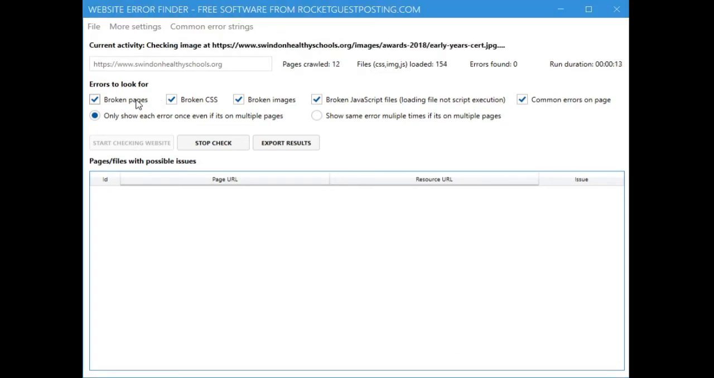So we've got broken pages. All that means is it will check each page that it loads for a 404 error or a 500 error, where there's something wrong with the server.